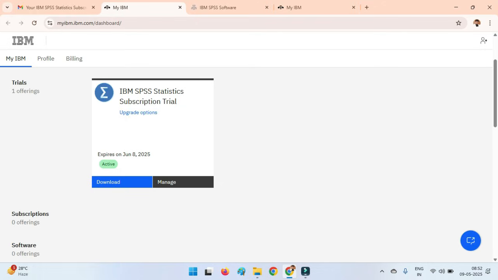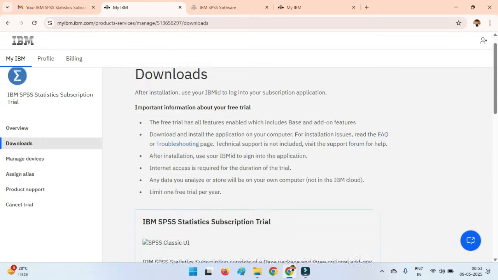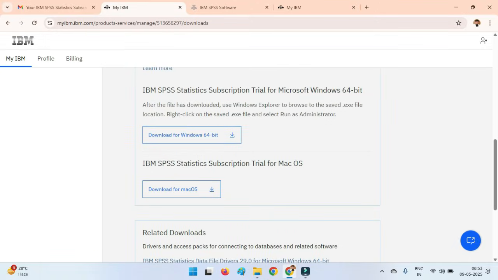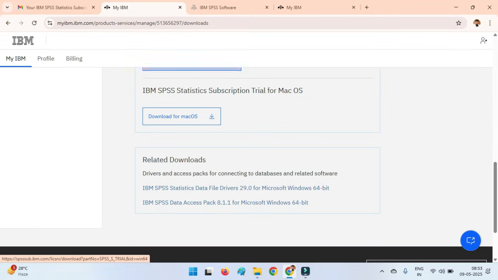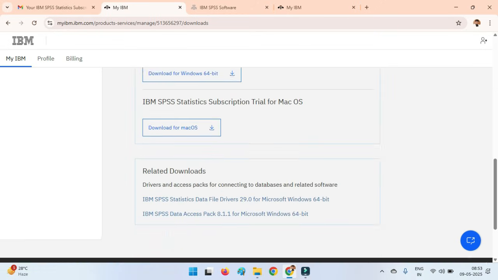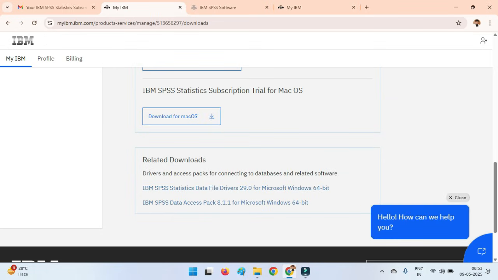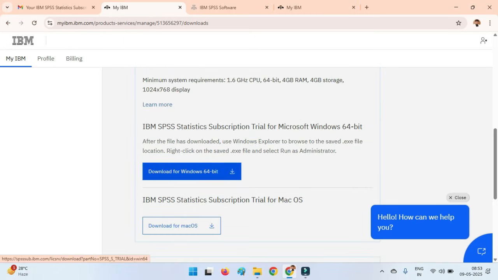Download, this is active and it will expire on 8th of June 2025. So I download it. There is download for Windows 64-bit and download for Mac OS. If you have an Apple laptop, you download it for this. And these are the other related downloads, statistics, data file drivers, and also if it does not work, you can go for these packs, but download for Windows 64-bit.